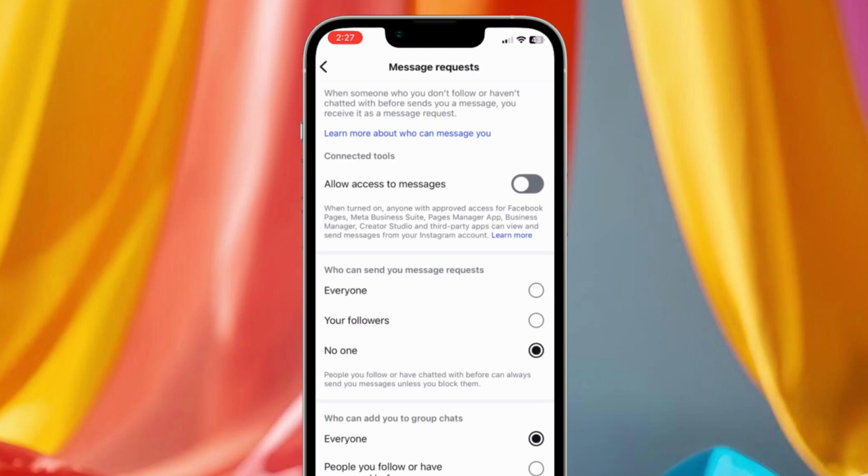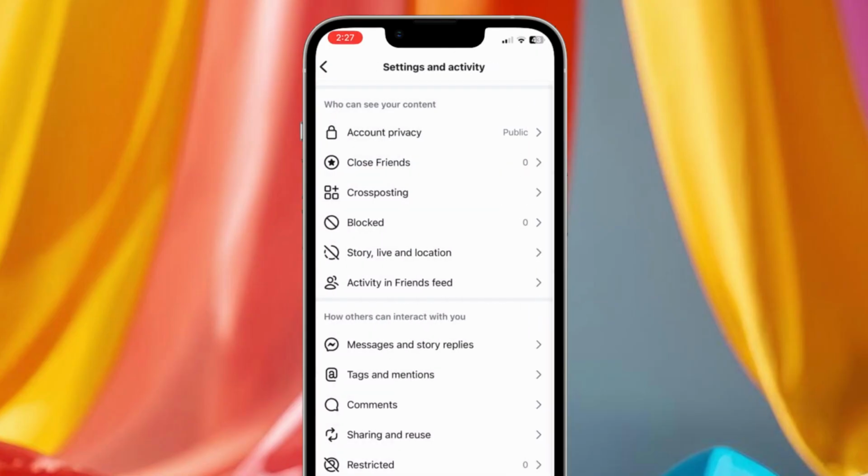Here, review your message request settings. Make sure the options are set the way you prefer, so people can send you message requests if needed. Once you're done, go back to the main Instagram screen.